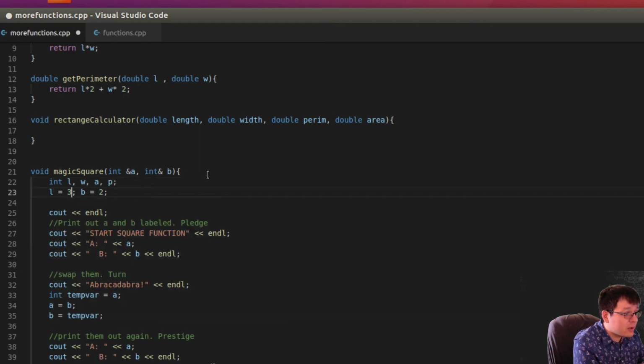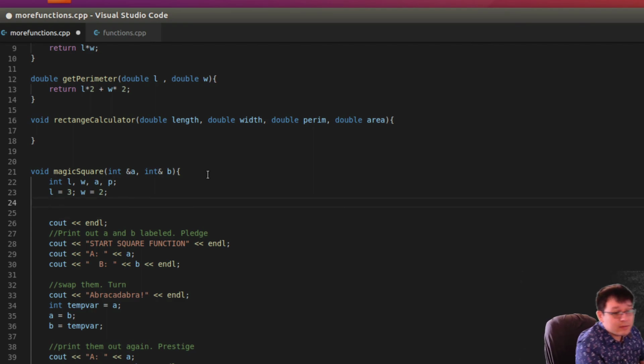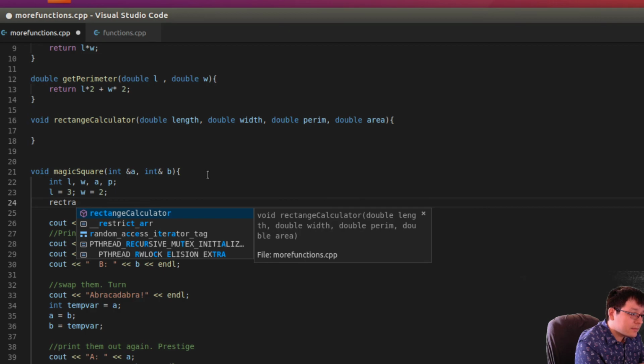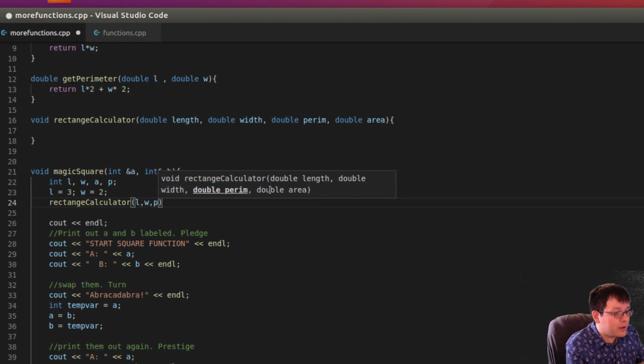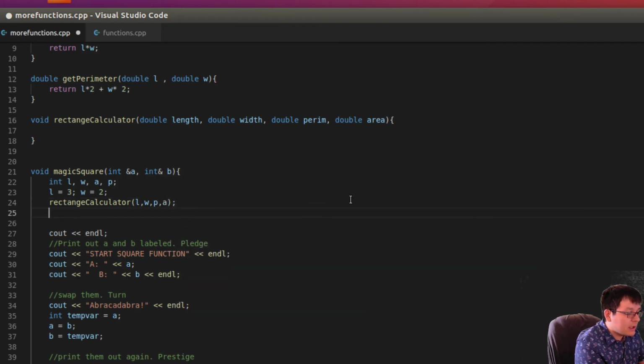Of course, you would actually want better names for this, but since we are under a limited amount of time here for teaching, I cut the corners with the variable names. Rectangle calculator, we're going to pass it the length, the width, the perimeter first, because that's the perimeter that requires. As you can see there, it says right here, perimeter, and then the area.